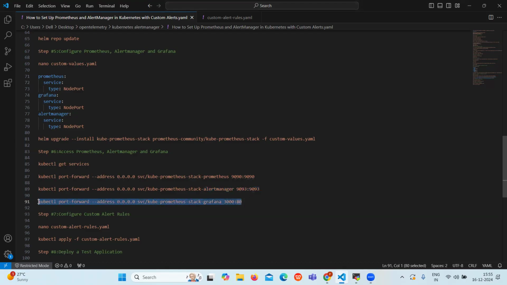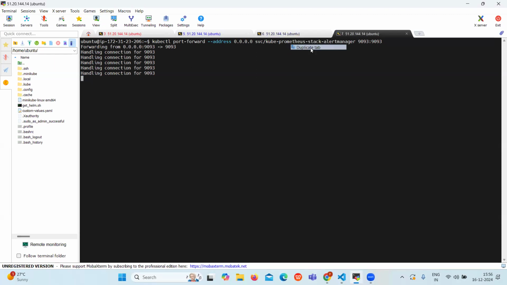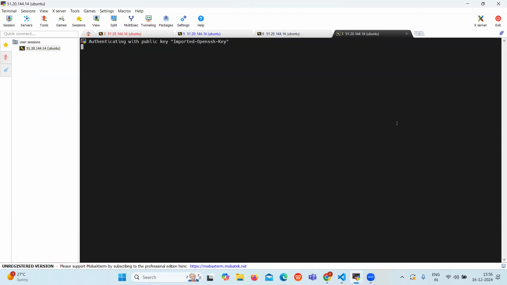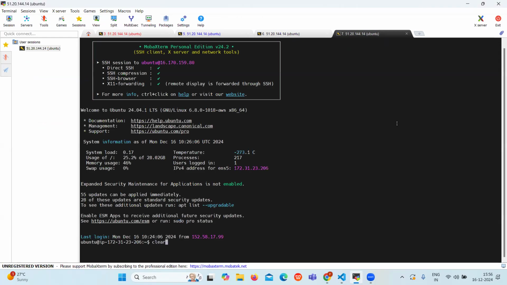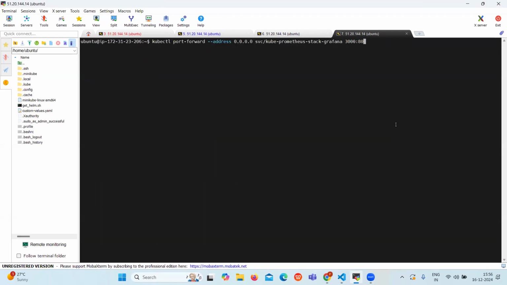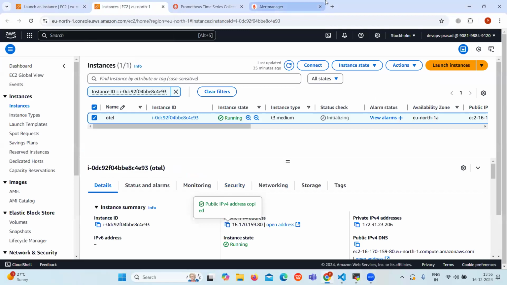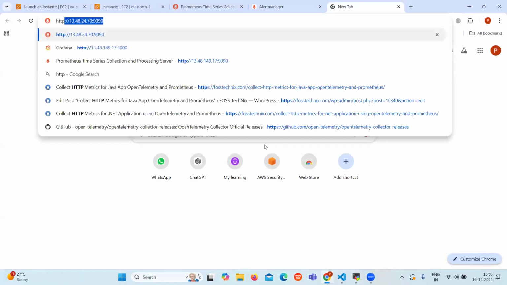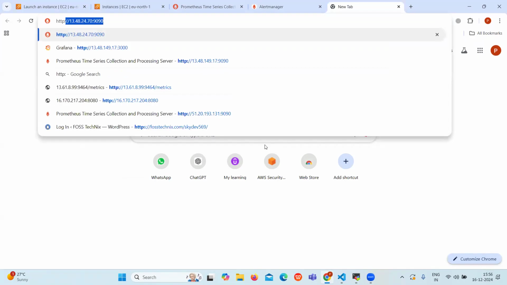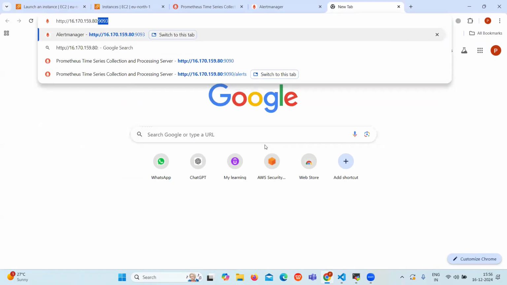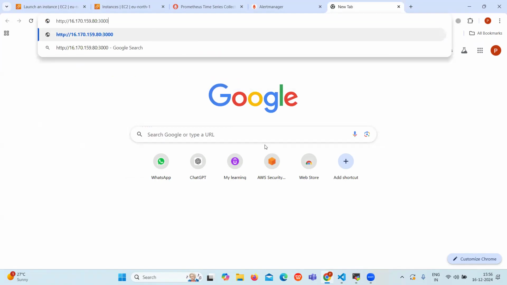Now let's access the Grafana user interface also. So let's forward its port, and open another duplicate tab. Copy our command and run it. So let's access it also. The port for Grafana is 3000.